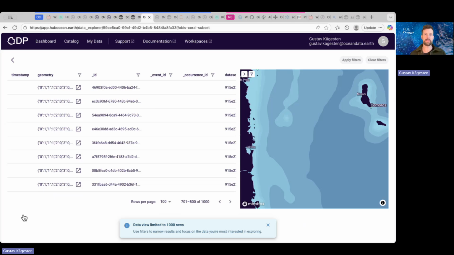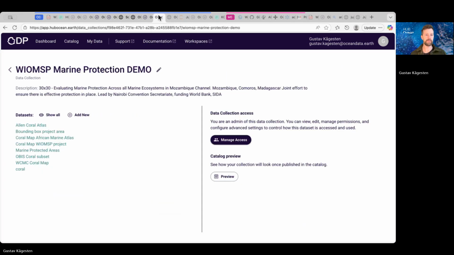Okay, great. So what we're going to do next, we're going to join these data so that we have one coral map that we can start understanding what extent of coral reefs are protected and which ones are not.